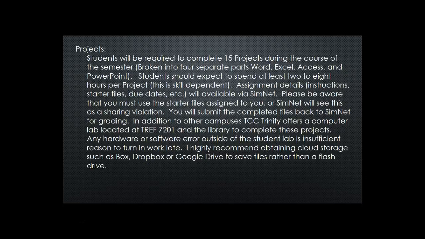If you start to run into any problems, just go to one of the computer labs. My favorite one's on Trinity campus at TREF 7201. There's some on the South Campus and Southeast Campus. So just go to your favorite computer lab, and they'll be happy to help you out with these.